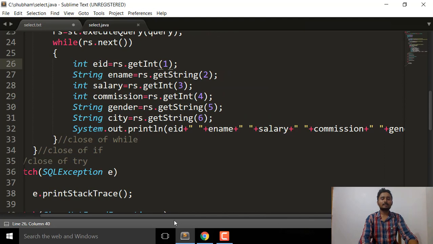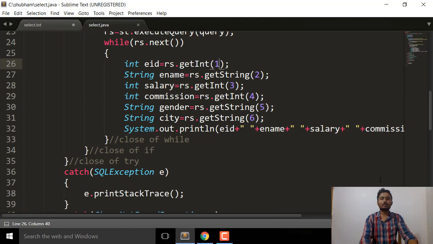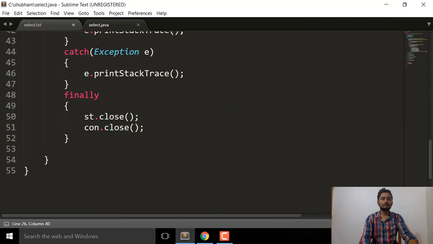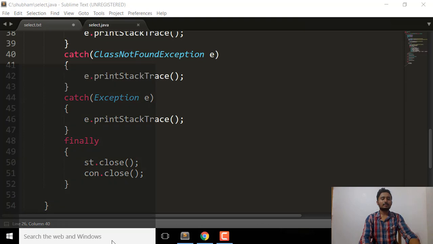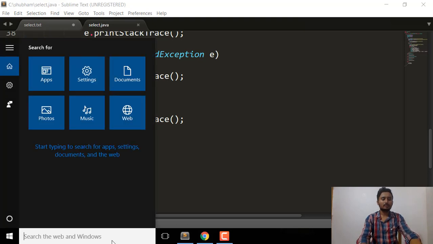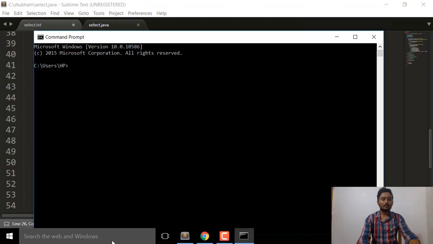So friends, let us see whether the program is working or not. Okay friends, we have also closed the connection. So let us see if the program is working. Okay, command prompt, cd Shubham, javac select.java. So our program is, I think, successfully compiled. So now you can proceed.